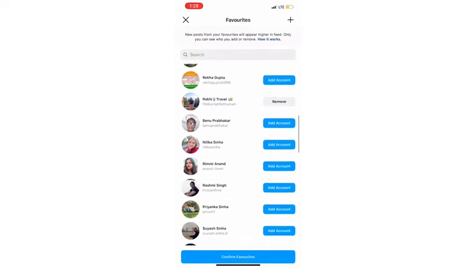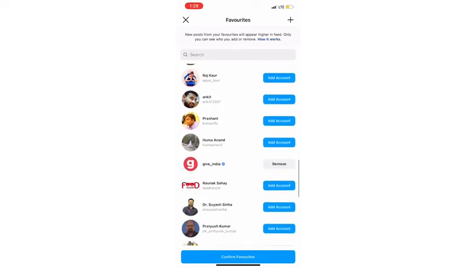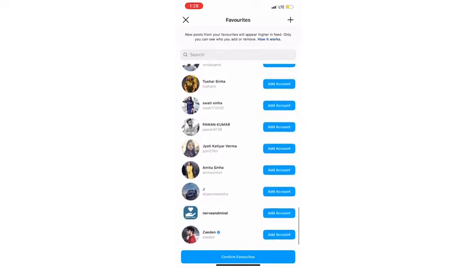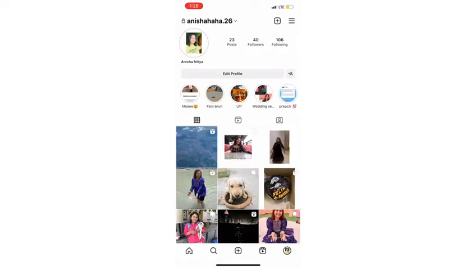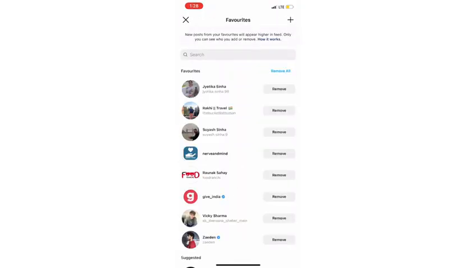These accounts can be your real life best friends, colleagues, public figures and content creators. Anyone with an Instagram account can add up to 50 profiles now. So when you are done with it, confirm your favorites list and then you can see the list anytime and you can remove anyone anytime.